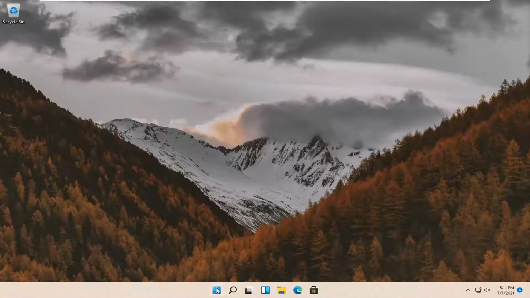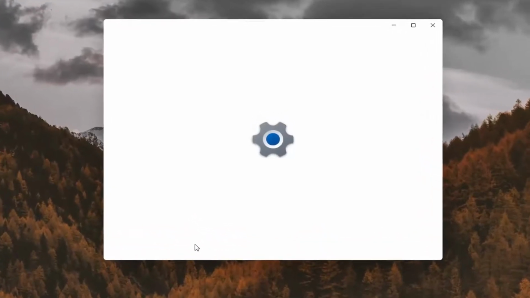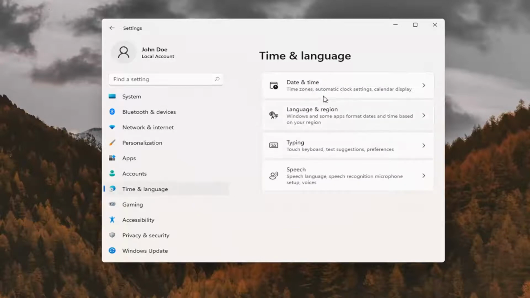So all you have to do is right click on the Windows Start button and select Settings. You want to select Time and Language on the left panel. And then on the right side, select Language and Region.